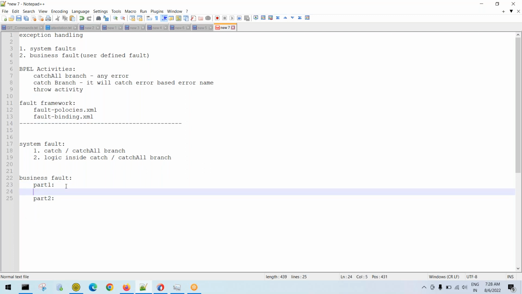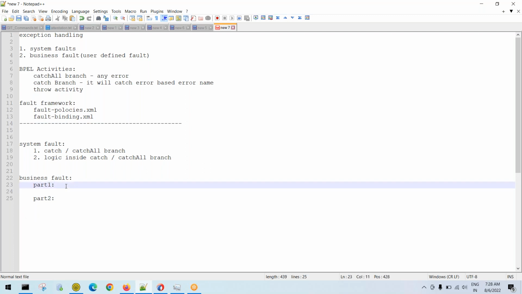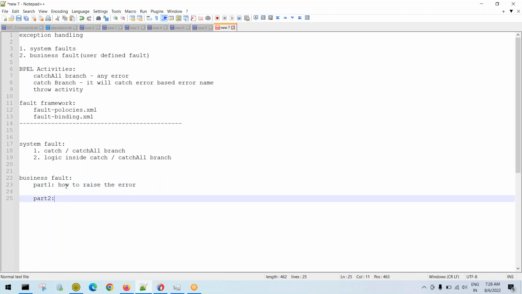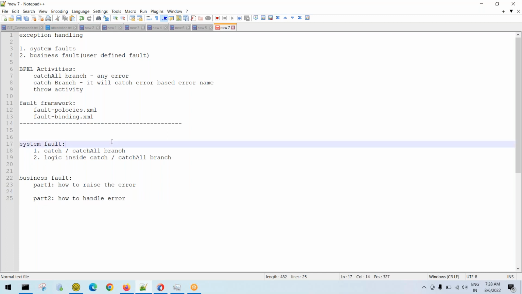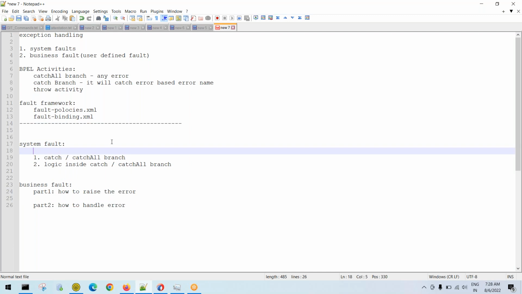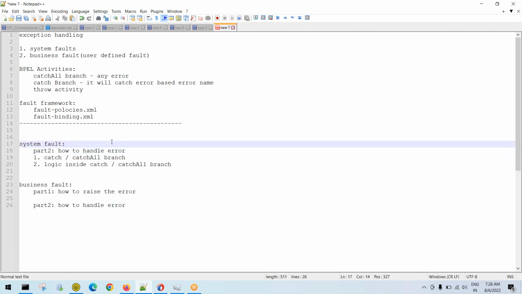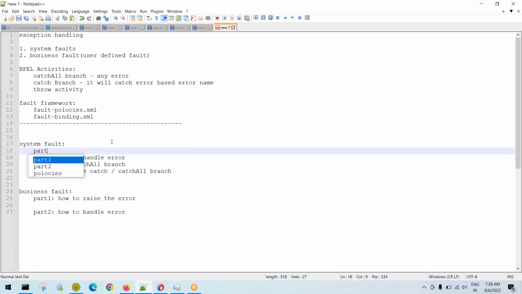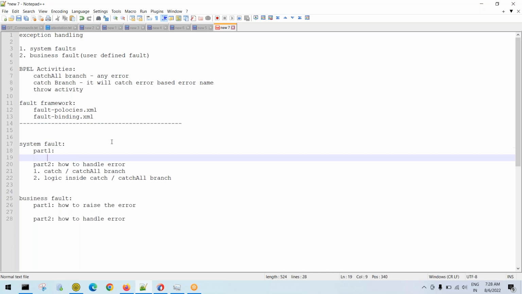In part 1 we need to do how to raise the error. In part 2, how to handle the error. Are we good? So two things we need to do here. In the system fault, it is only part 2. We did only part 2. We don't do anything related to part 1. We did not configure anything related to part 1.